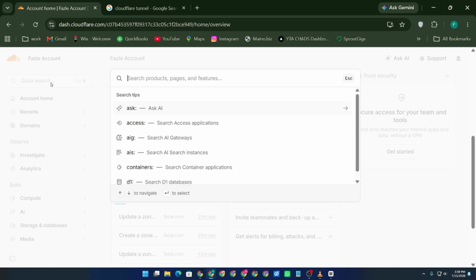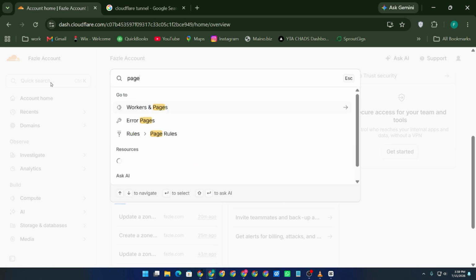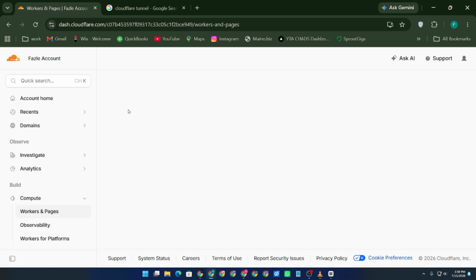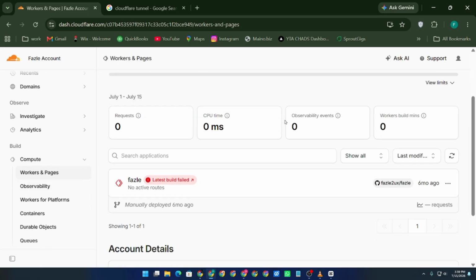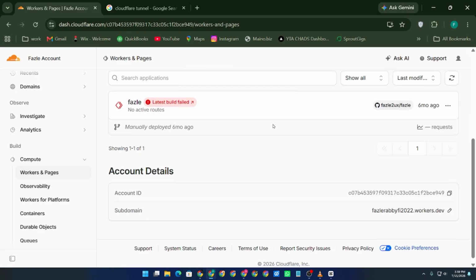Now connect your code repository if you have one. Cloudflare Pages can automatically build and deploy your website whenever you update your project. After connecting your repository, select the project you want to deploy and continue to the setup options.